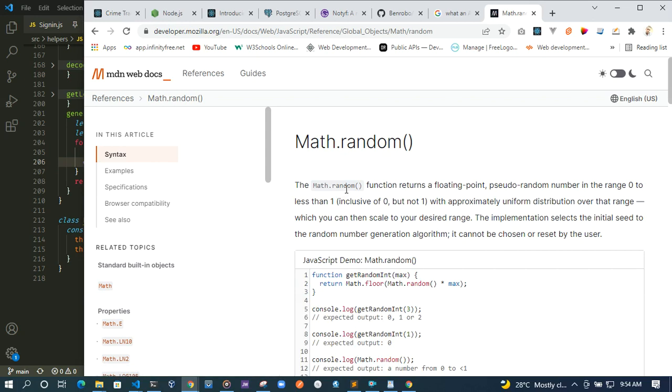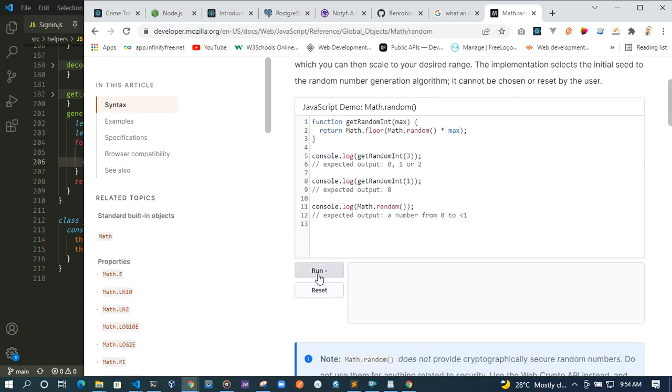It says the Math.random function returns a floating point pseudo random number in the range 0 to less than 1. So each time we call this, it simply generates a different random number, as you can see here. But this is not actually what we are doing.